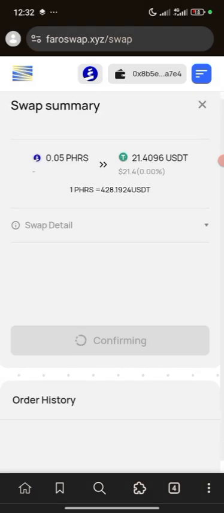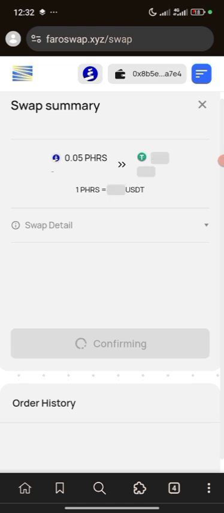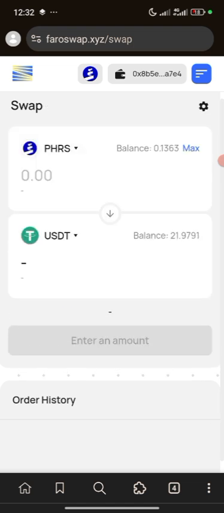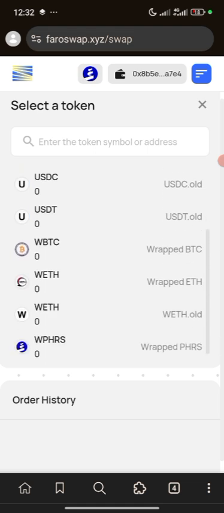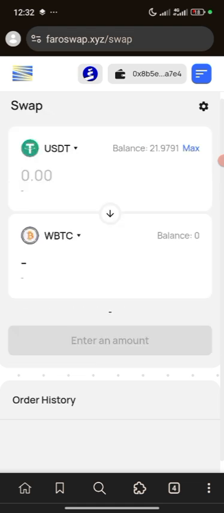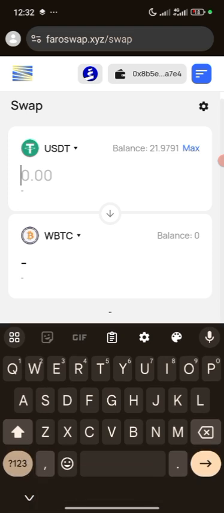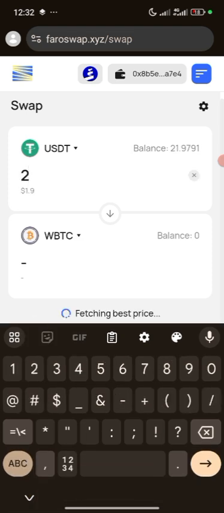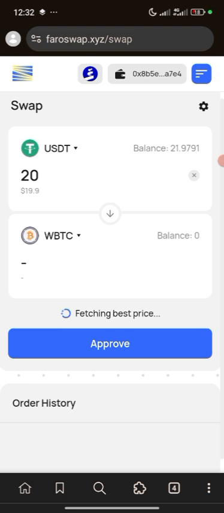You come, you swap. You can swap between different tokens, like from USDC to USDT, or from Pharos, just the same way we have on Testnet swap. So you can change the token you have. I think you have more options here. You can swap from wrapped BTC, you can swap from USDT to wrapped BTC. If you want to swap 20 USDT to wrapped BTC, you can obviously do that here. So yeah, that's just it for Pharos swap.